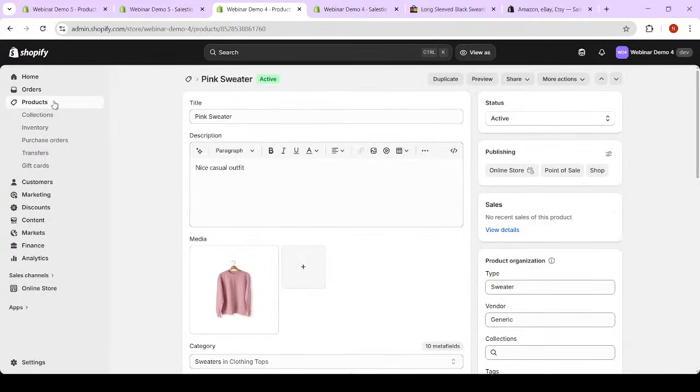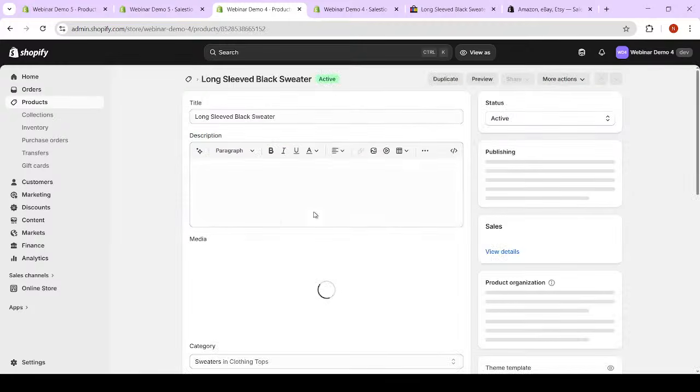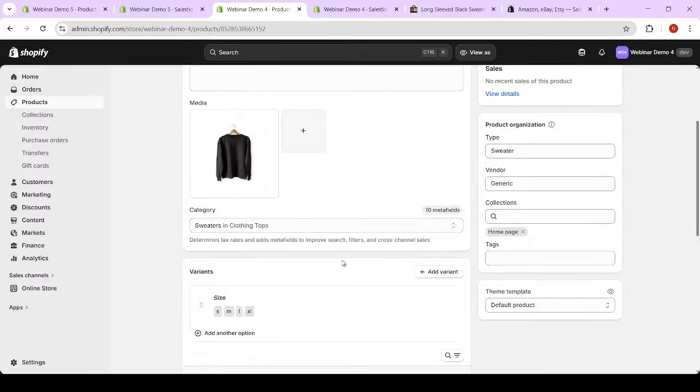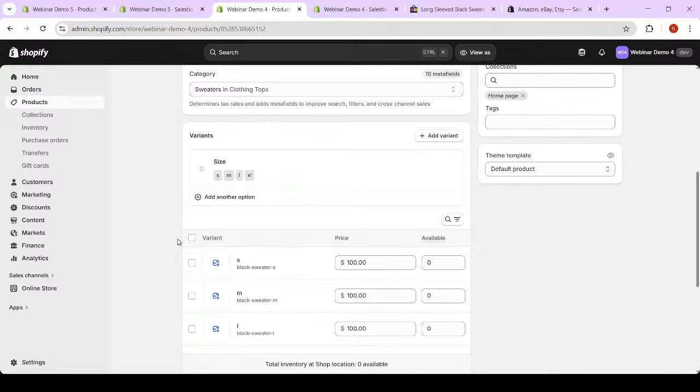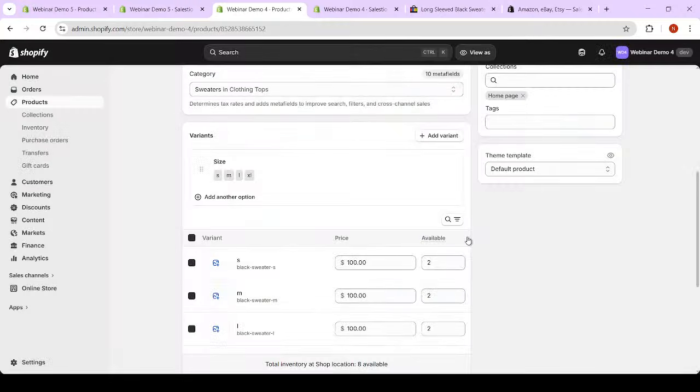This one. And we will update the quantity, and just while we are setting up all other details, I will show you how Celestio automatically processes quantity update from Shopify to eBay. Let's select all, edit quantities. Let's use edit quantities, use 2 and done, and save.